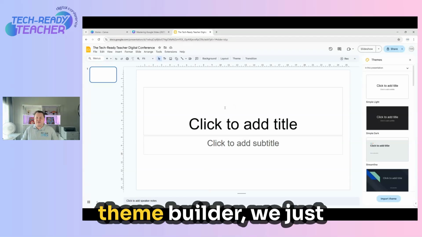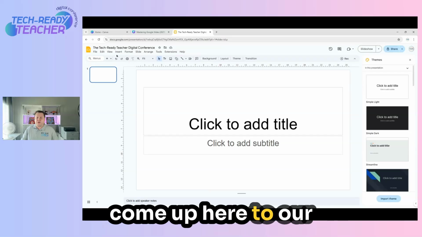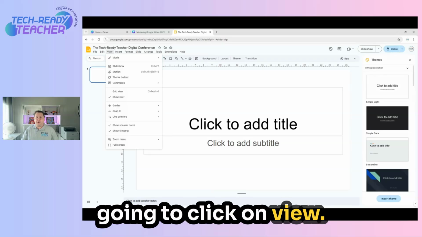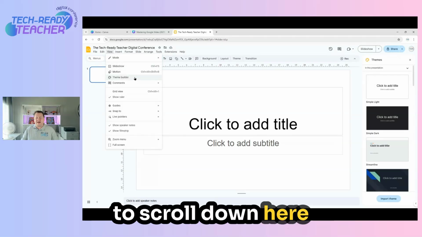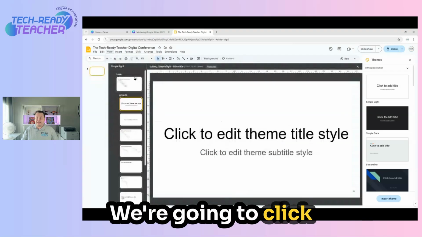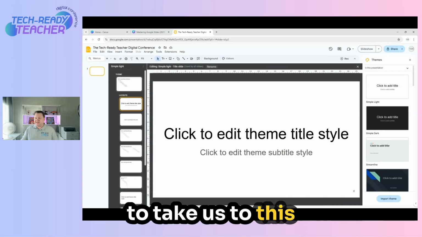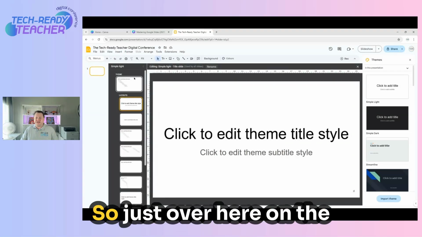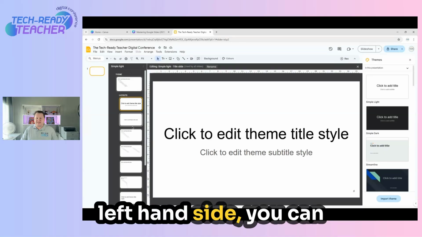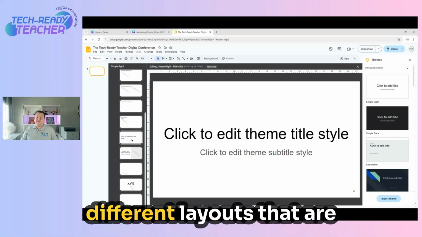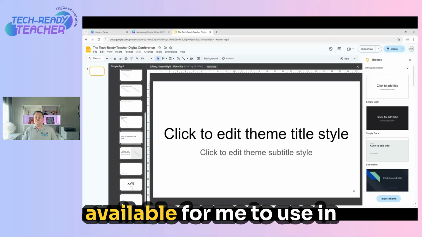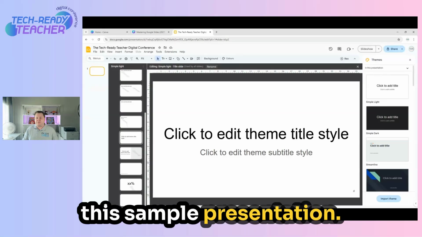So to access our theme builder, we just come up here to our menu bar and we're going to click on view. Then we're going to scroll down here to theme builder. We're going to click on that and it's going to take us to this dark gray interface. So just over here on the left-hand side, you can currently see all the different layouts that are available for me to use in this sample presentation.